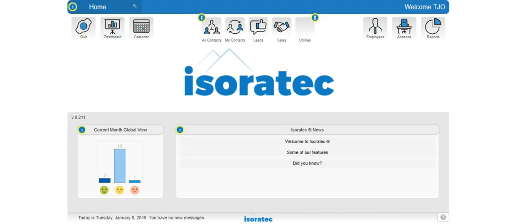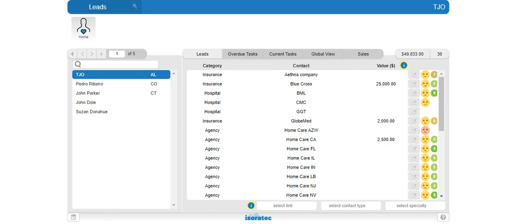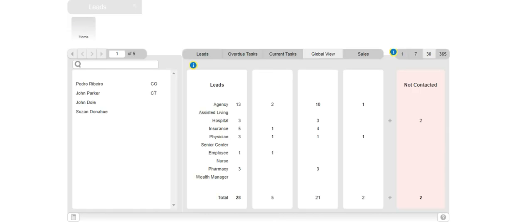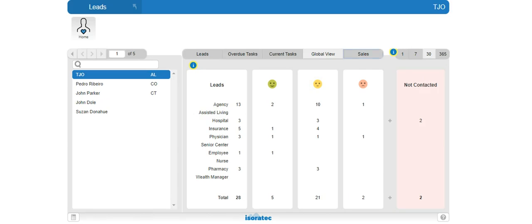When sales start to trickle in, you enter them in the sales module. You can then go to the leads module and see, for instance, TJO's work in terms of leads, overdue tasks, global view, and the sales that he brought in.